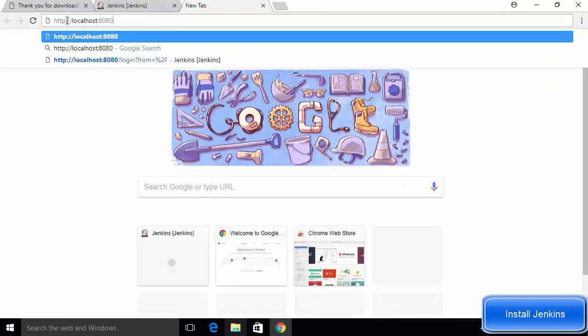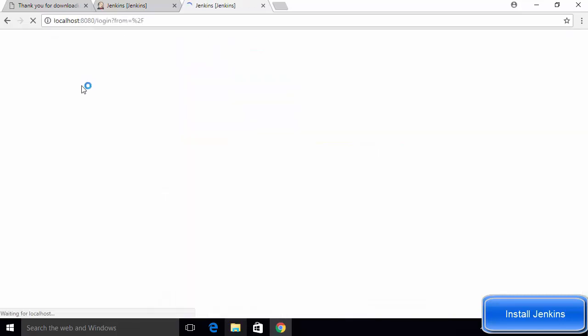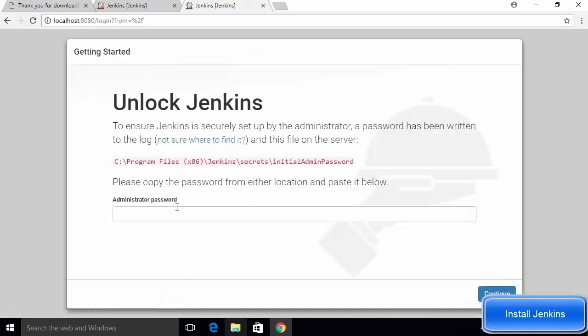http://localhost:8080. The default port is port 8080, and I'm going to just click on this, and then you will be able to see this kind of window. Okay, so if it doesn't open automatically, you can just browse to localhost port 8080.